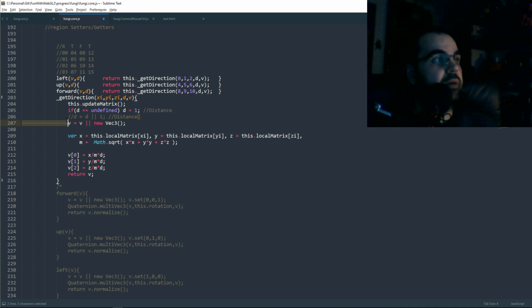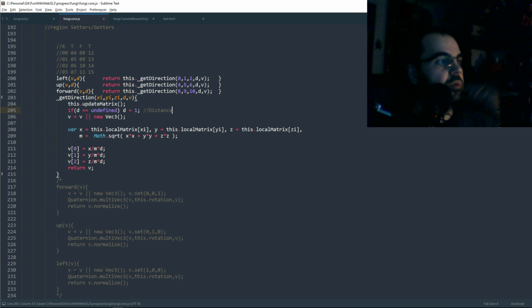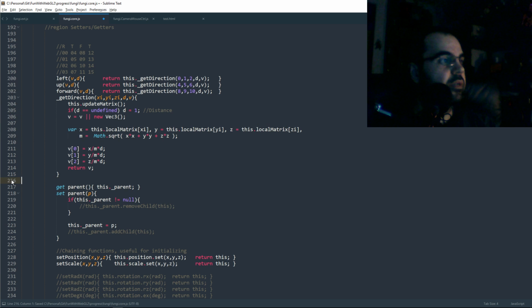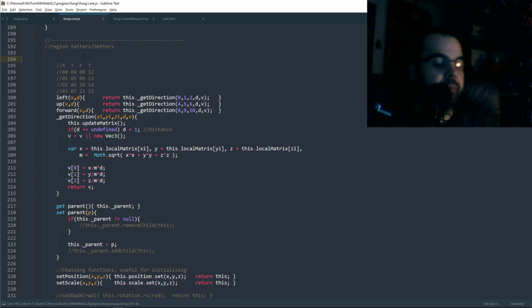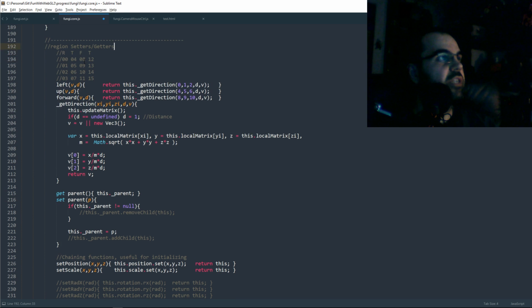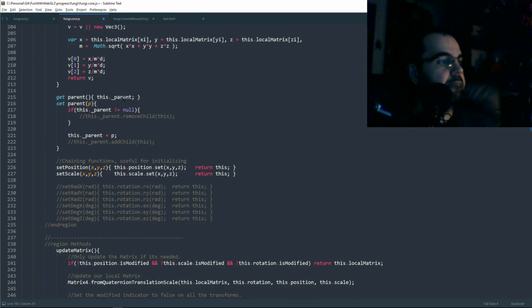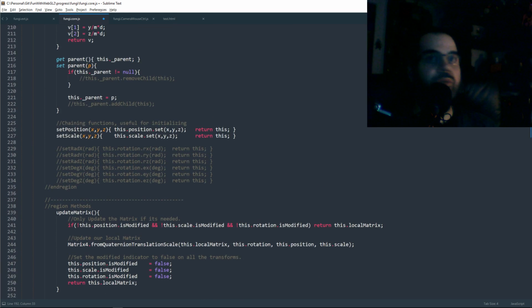And there's one little bug. Apparently using that kind of OR statement doesn't work very well with numbers. It works fine with objects, but if you're dealing with numbers and undefined, it seems to act a little buggy. So I changed it to: if D equals undefined, set it to 1. So I can get rid of this because we don't need it anymore, and we can get rid of this because it just doesn't work with Quaternions. I just left it in here for you guys to see. And this is basically the only change I did to our transform object.